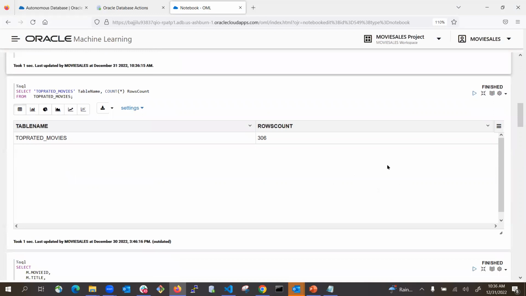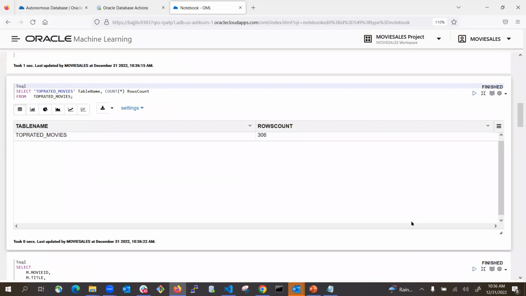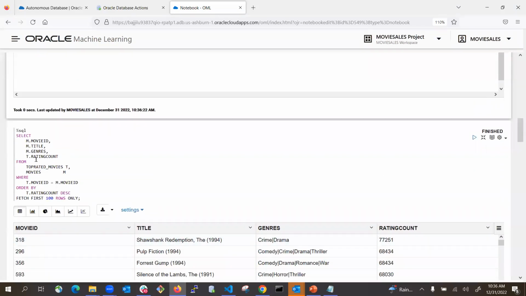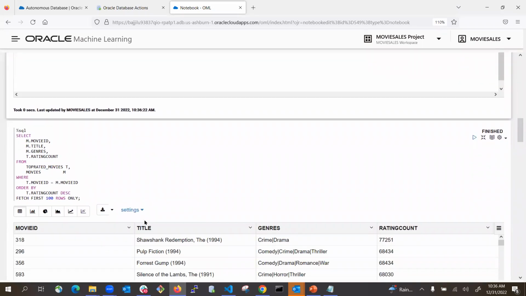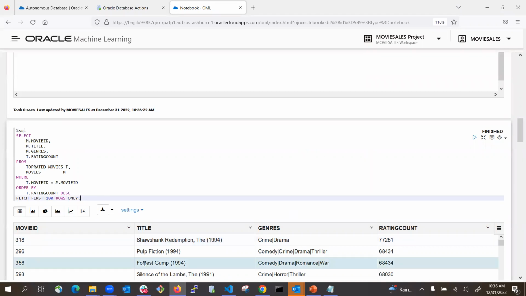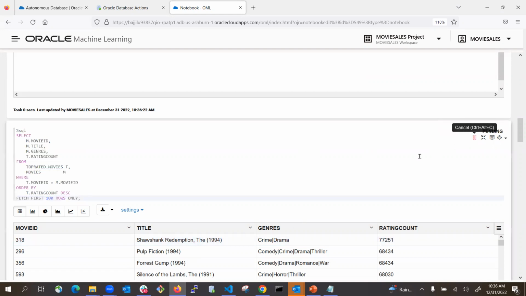So I thought I would share this with you. Top rated movies, right? Here you're just selecting the movie ID and the movie name. Basically, just listing the movie ID. You want to link it with the movie name, and you want to present the movie name. So that's what this one is.